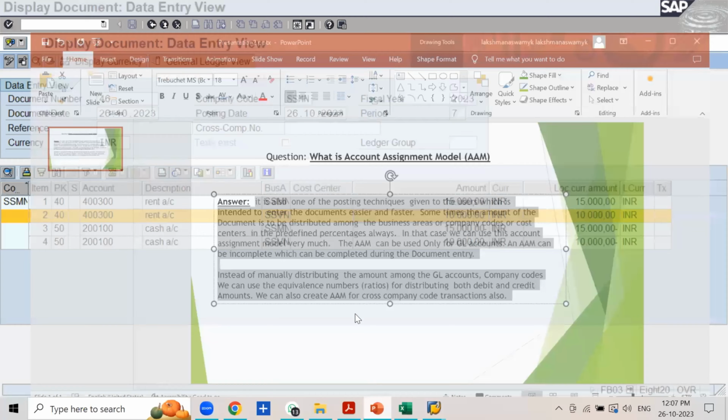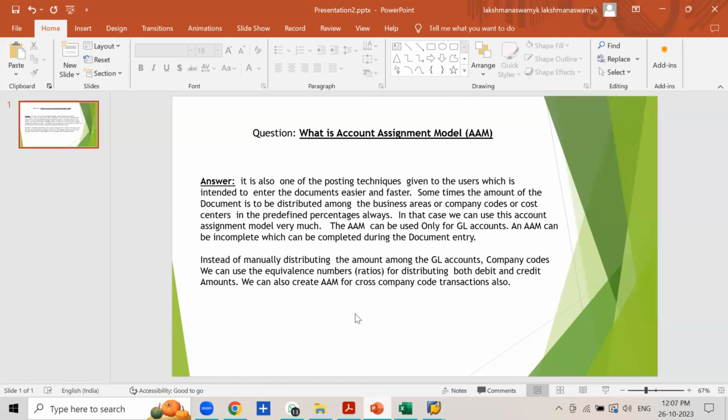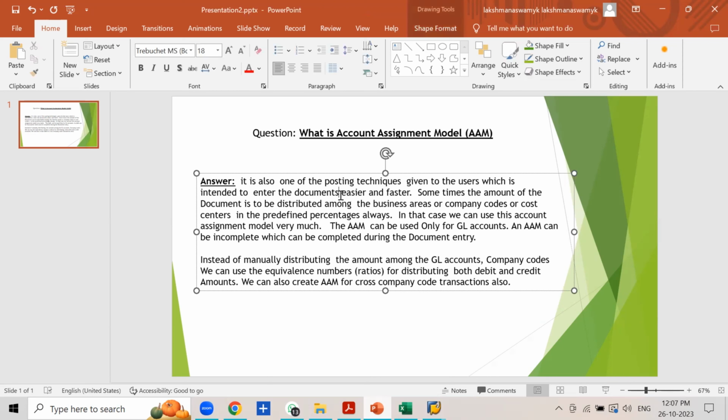So when you face the question, what is the account assignment model, you just have to say these two sentences. It is one of the posting techniques given to the users, which is used to enter the documents easier and faster. Sometimes the amount of the document is to be distributed among the business areas or company codes or cost centers in predefined percentages always. In that case, we can use this account assignment model. That's the answer.